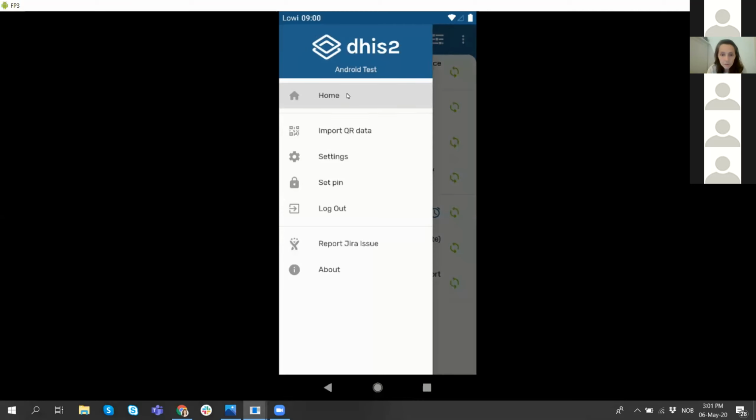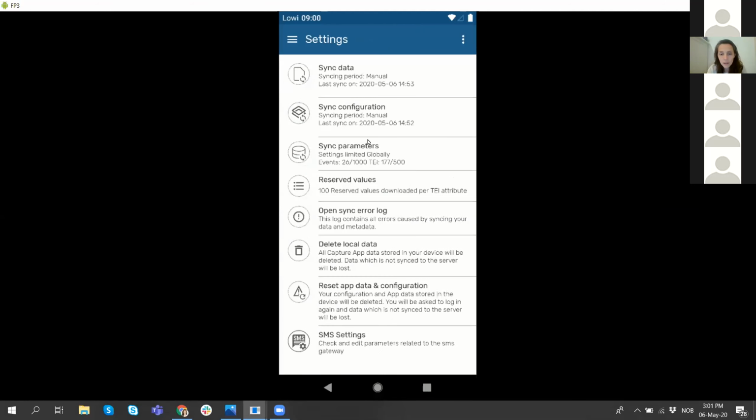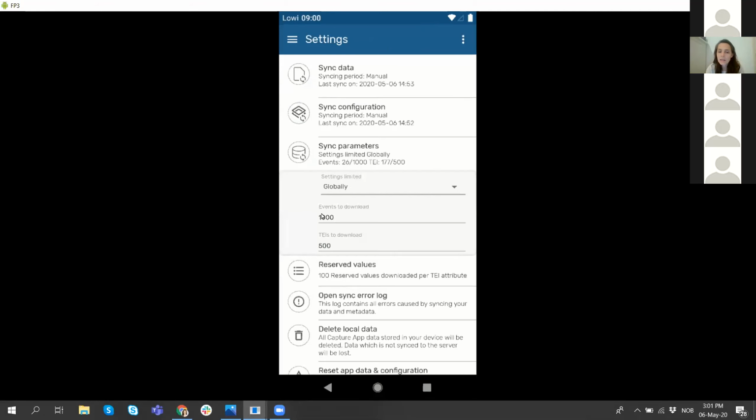So if you go here to settings, you can see that you can configure certain synchronization parameters. You can say how many events you want to download to the app and how many tracked entity instances you want to download to the app. This limit will apply to the data that is synced down to the phone. You can store more tracked entity instances, but this is the limit for your syncing, how many you will download when you sync to get data. And you can also select if you want to apply this globally for all the configuration of your user, or if you want them to apply by org unit, meaning 500 tracked entity instances per org unit, or 500 tracked entity instances per program, or a combination of both, 500 tracked entity instances per org unit and program.